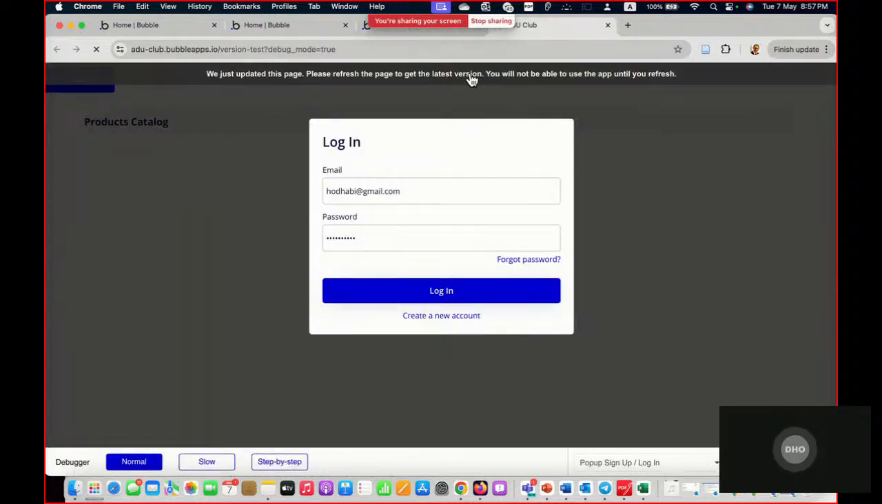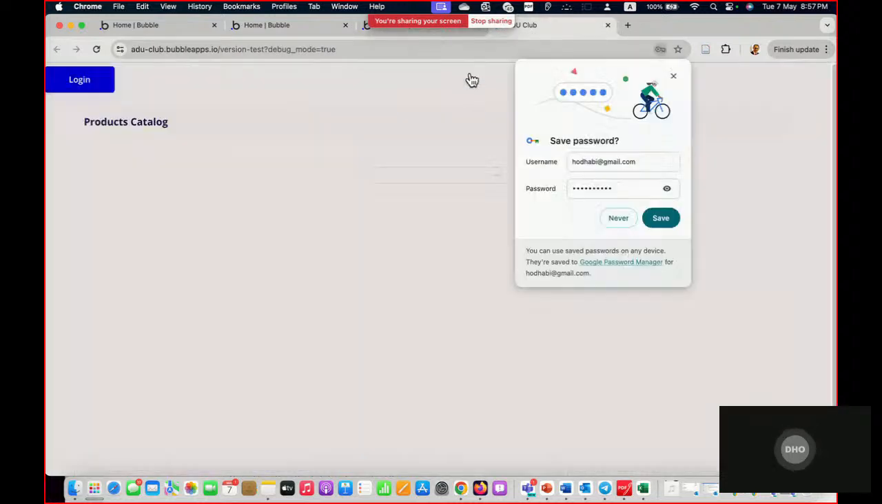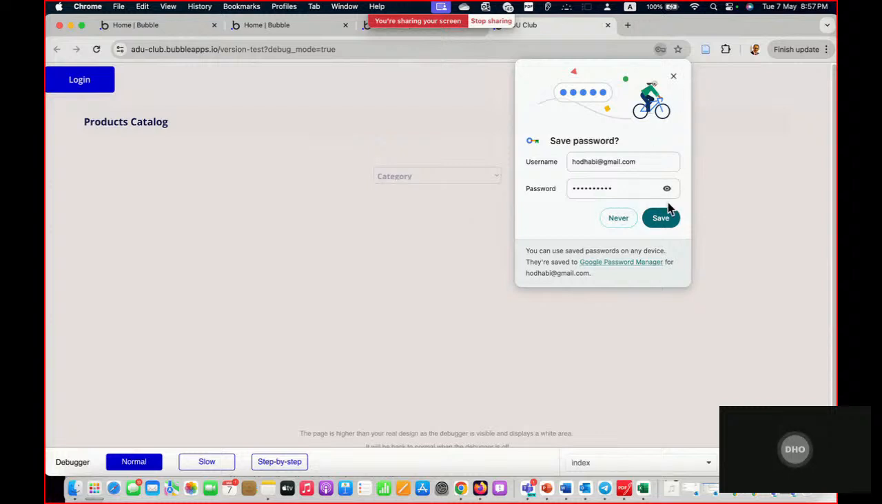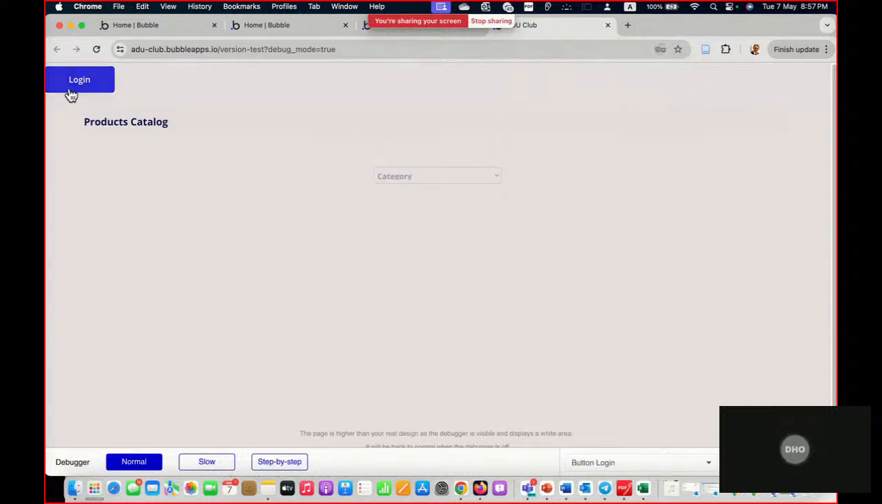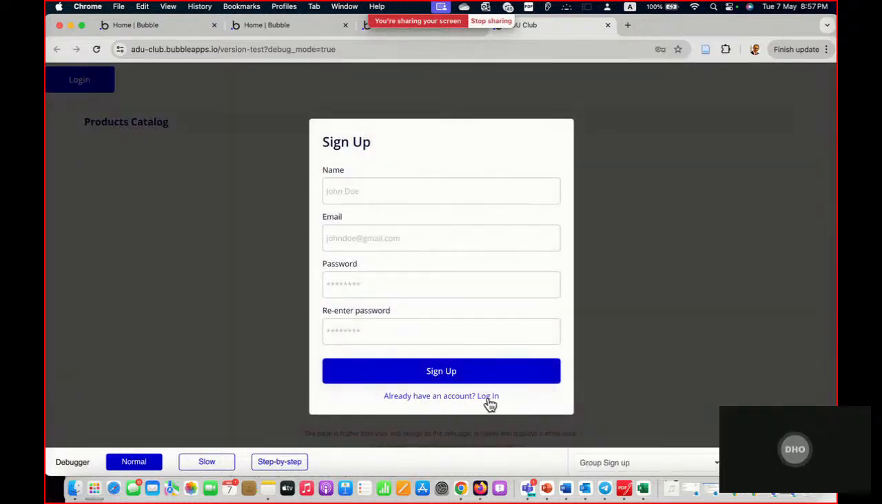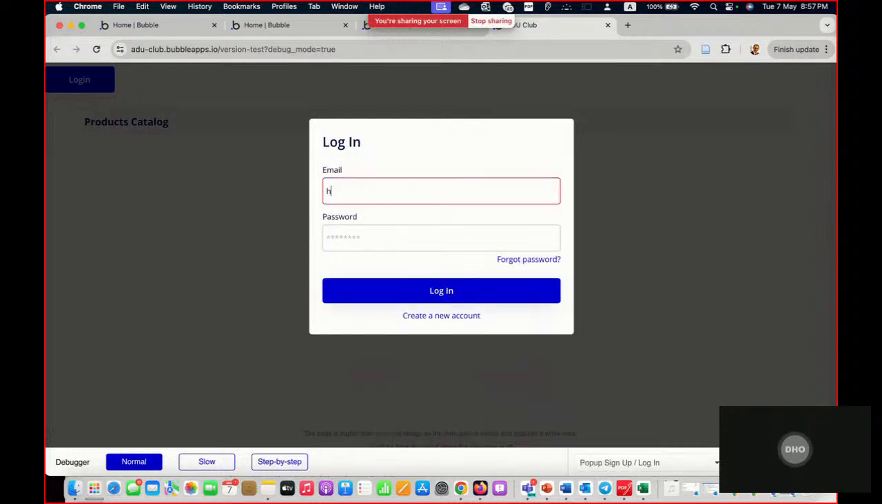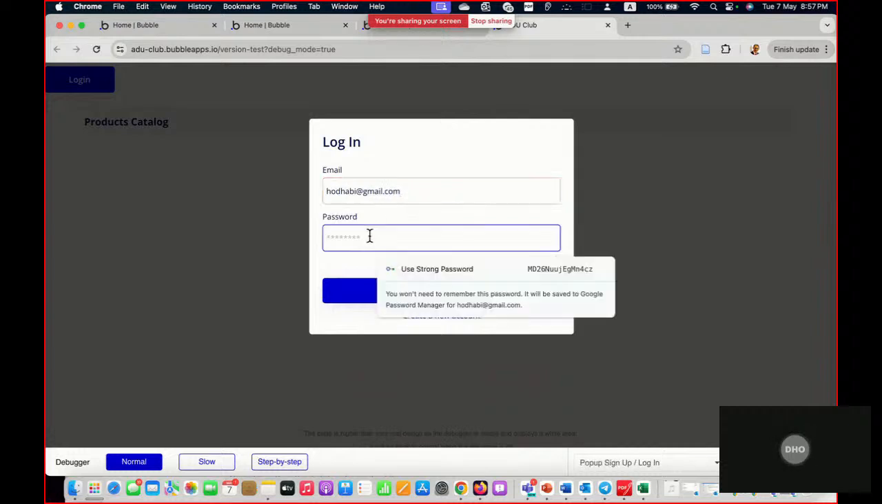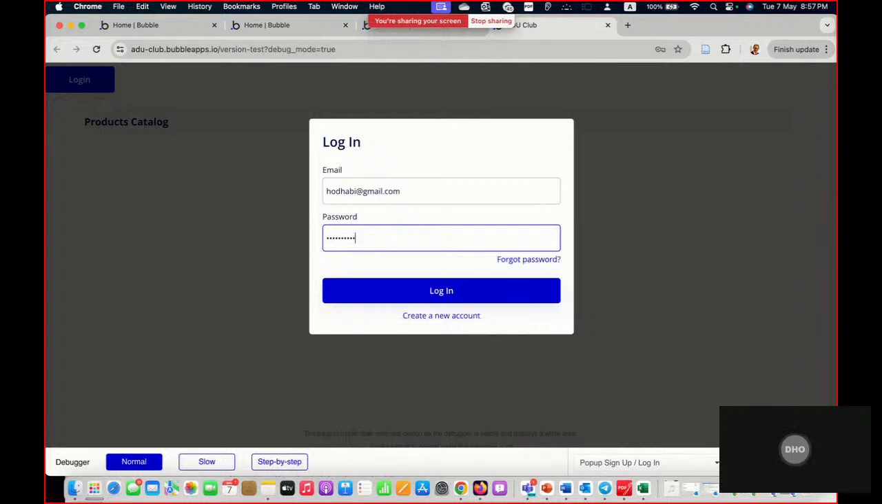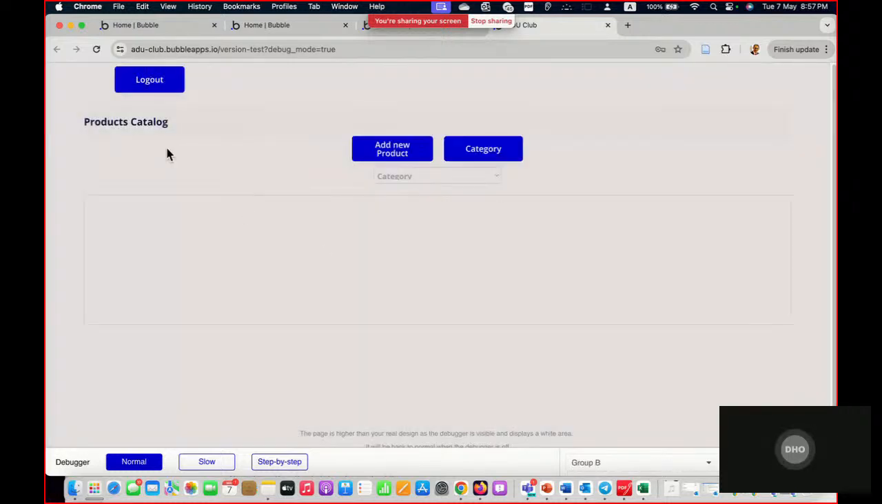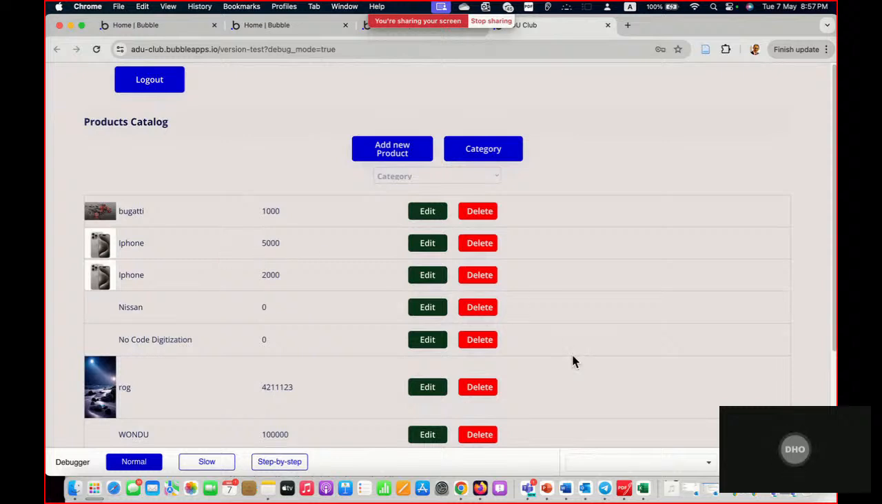So now let's try to log in, if I remember my password, my secured password. It's not secured, but let's look at that one. So that's the email I used. Is that correct? I think it's correct. And this is the password. Good, I'm logged in. Okay, so now we managed to get logged in and log out.